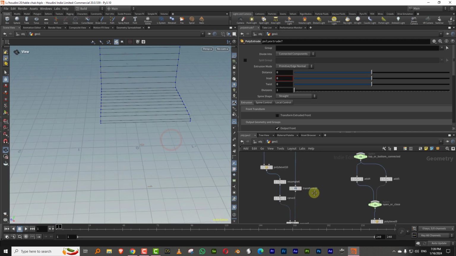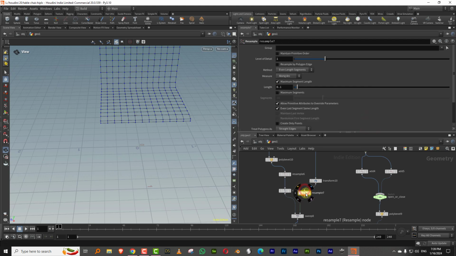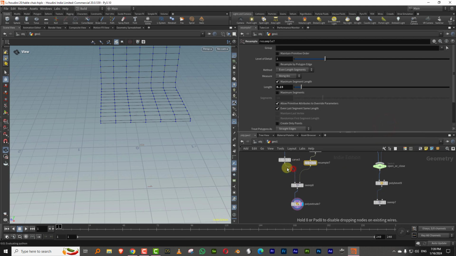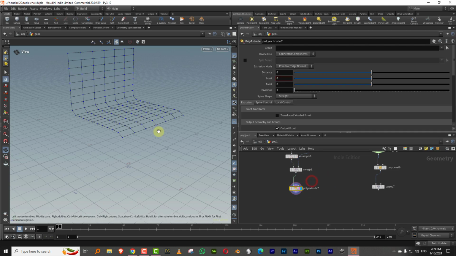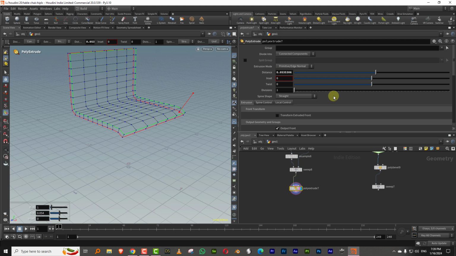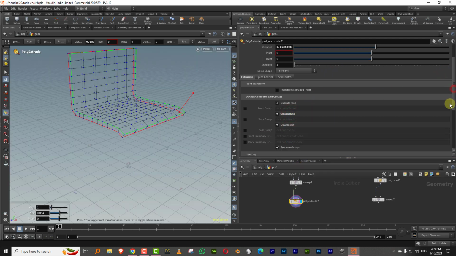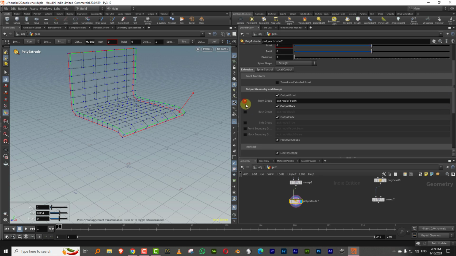Okay, one of the things we can also do is put in a resample here, and I'll explain the reason for that. It doesn't need to be too dense. Also put a resample after the carve, so the line spacing is uniform. Now we have a poly extrude to give it some thickness, and I'll give it two levels of thickness. So we'll do output back and turn on the front group.